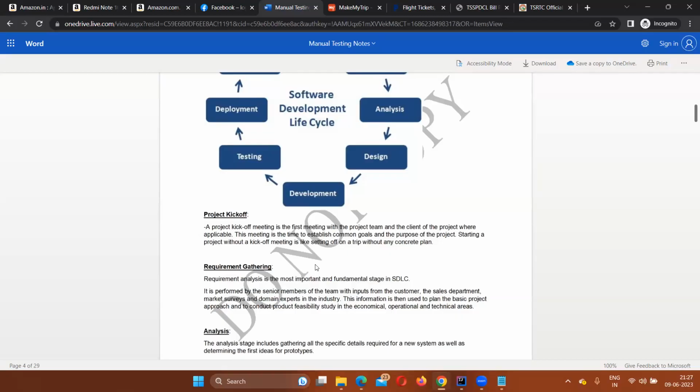Exactly. Build is nothing but your app only, your application only. But it is not ready for release yet. It is not released. Okay. So it is not ready for release.